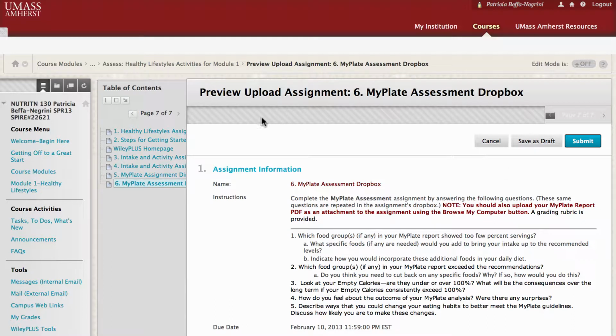So this is quite a bit. It's going to take you some time. Give yourself little chunks of time to get through each piece, and then you'll have all the information in iProfile, and you can use it for the rest of the semester to complete the rest of the Healthy Lifestyles assignments.